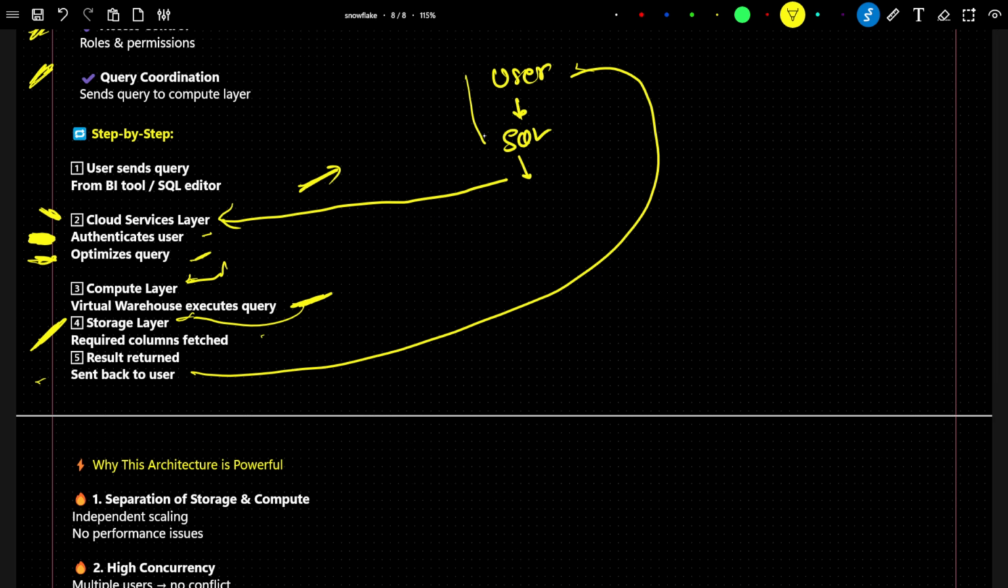First the user will submit the SQL query. It will go to the cloud service layer, where all the authentication and optimization will happen. Then it will be sent to the compute layer, where the actual query execution will happen. Then in the storage layer, it will store the data in columnar and compressed format. So that's how the whole flow works.